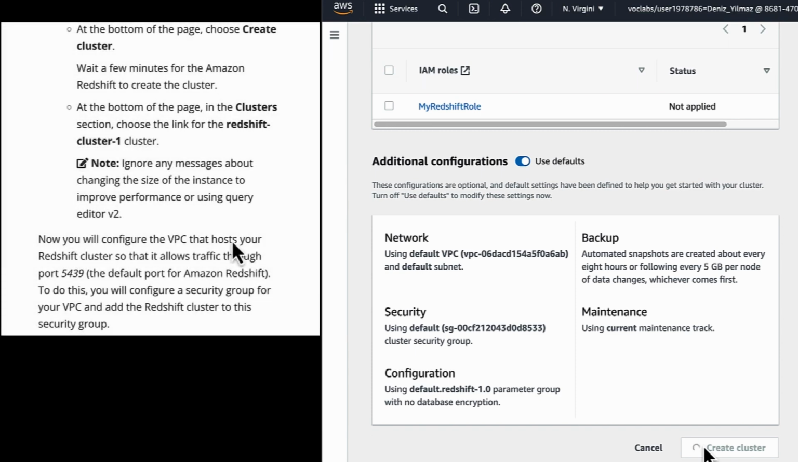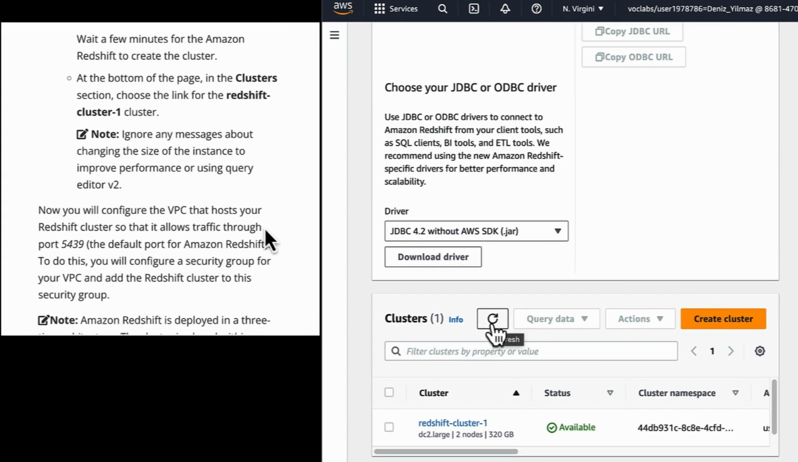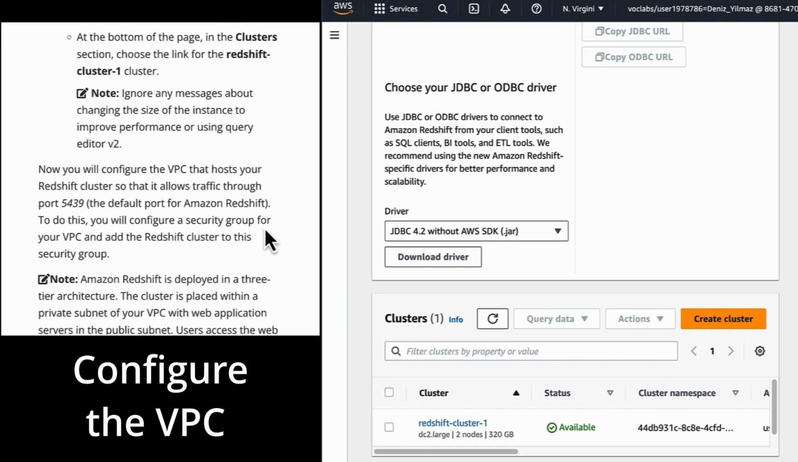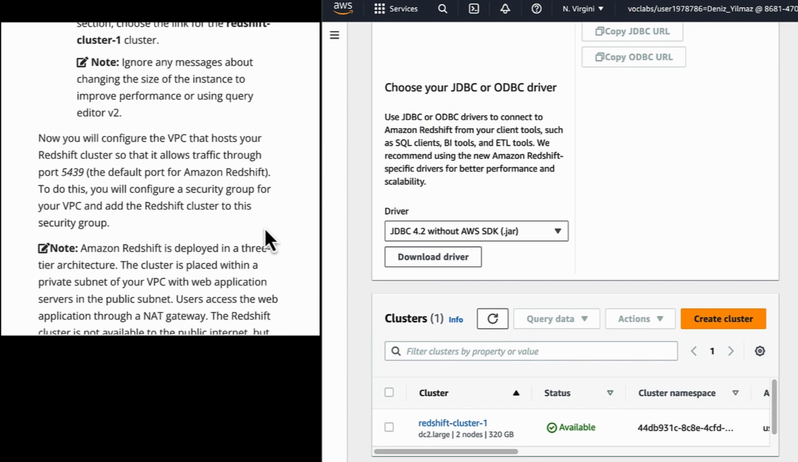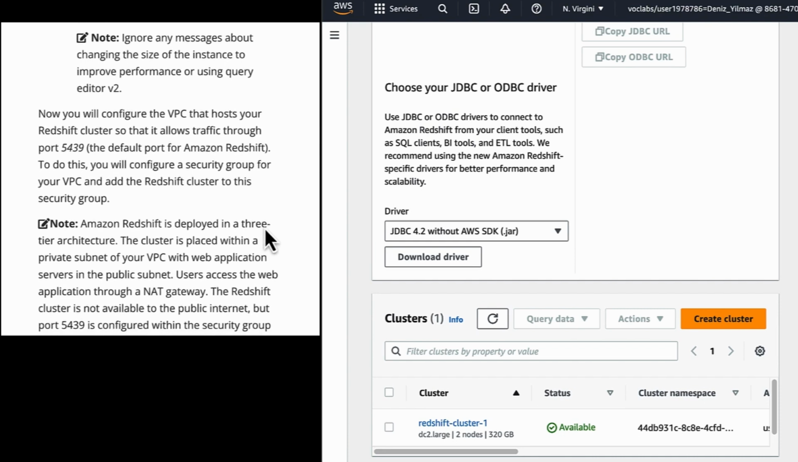Note, ignore any messages about changing the size of the instance to improve performance or using Query Editor v2. Now you will configure the VPC that hosts your Redshift cluster so that it allows traffic through port 5439, the default port for Amazon Redshift.